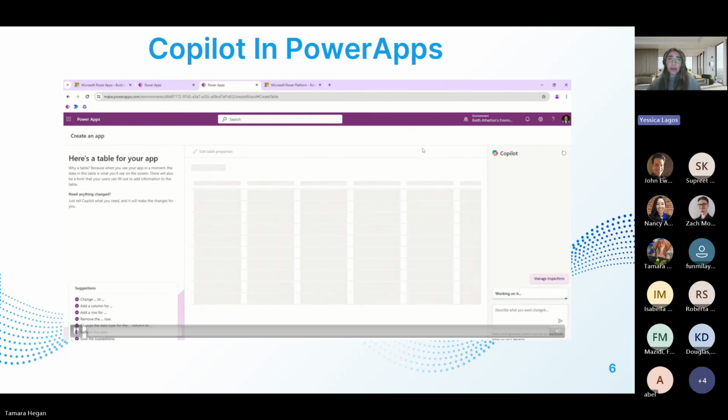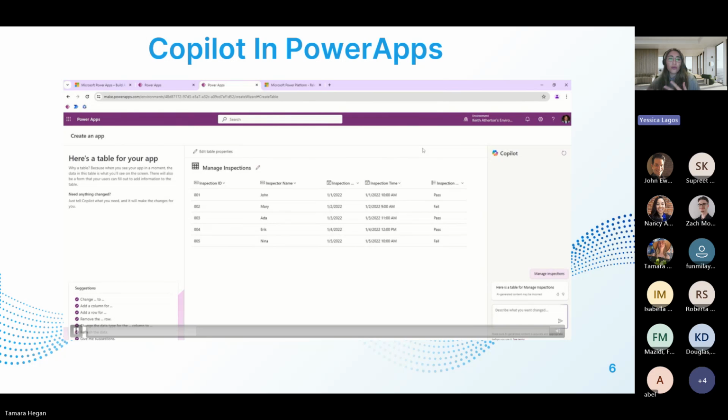So you can just start typing here, using any words, what you want to do in your app, or use the suggestion. In this case, the video is using the suggestion, like the manage inspection app. So basically what it's gonna do is create a single table for you with a couple columns. Like in this case, you can see inspection ID, inspection name, date, and in this case, 5 sample data rows that you can use.